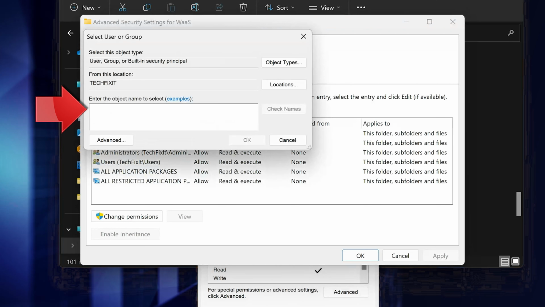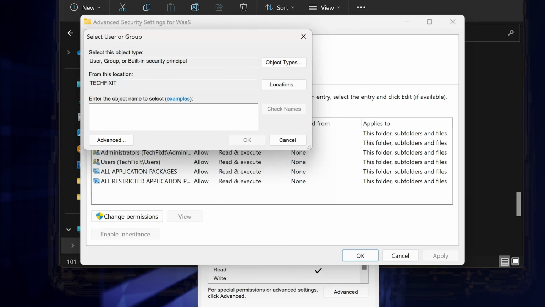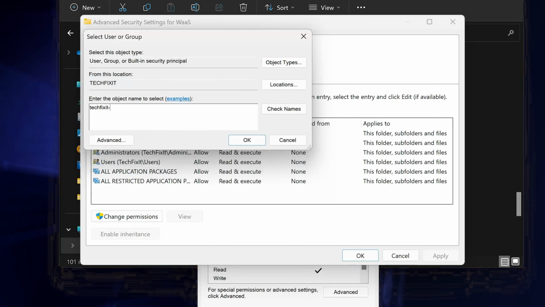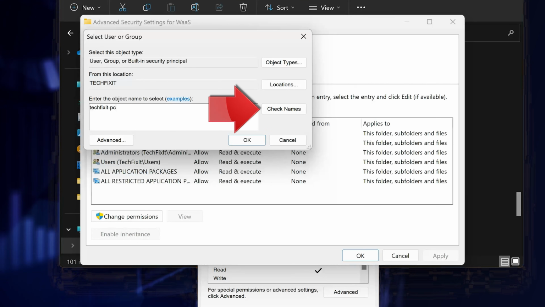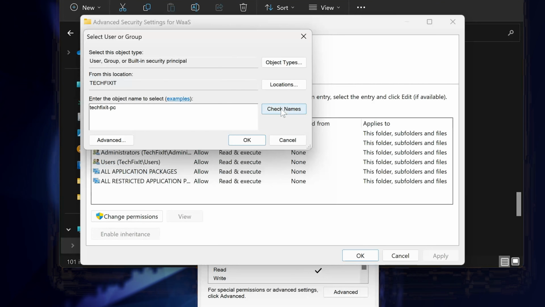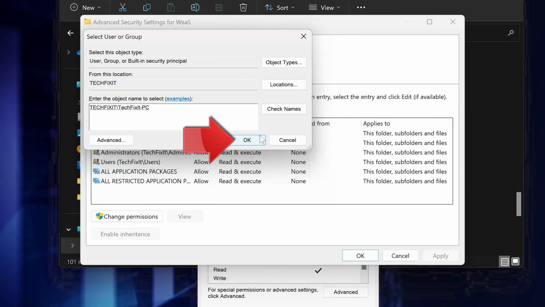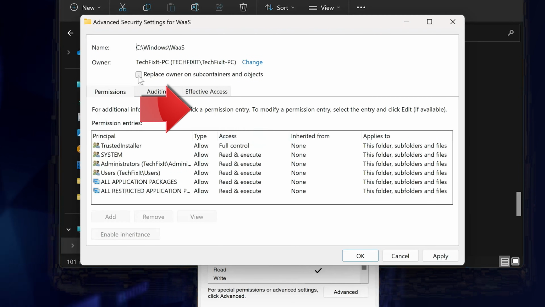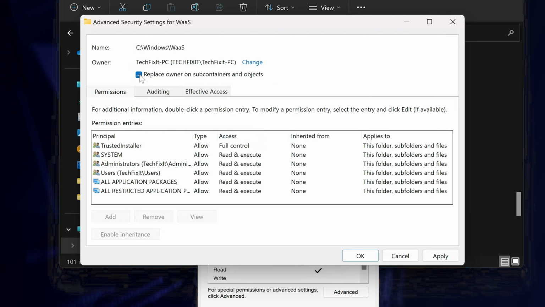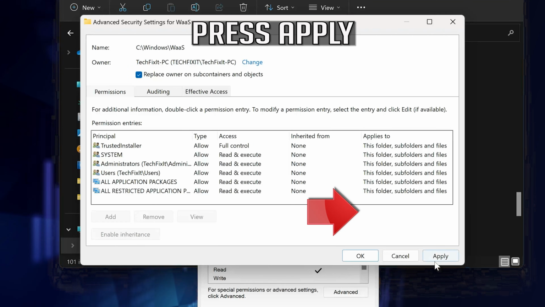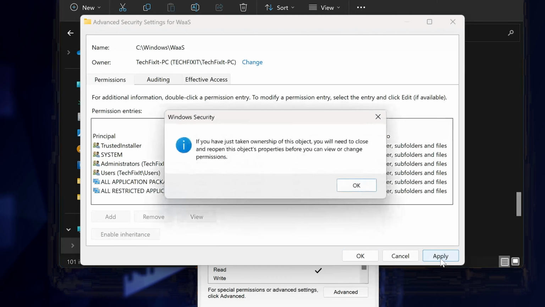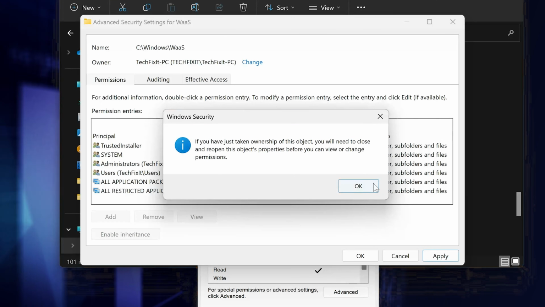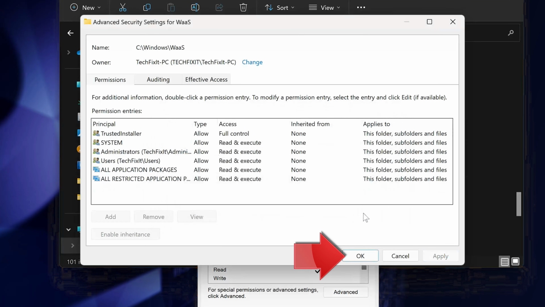Type in your Windows username. Mine is TechFixitPC. Now click on Check Names. Press OK. Select Replace Owner on Subcontainers and Objects. Read the warning, then press OK. Press OK again.